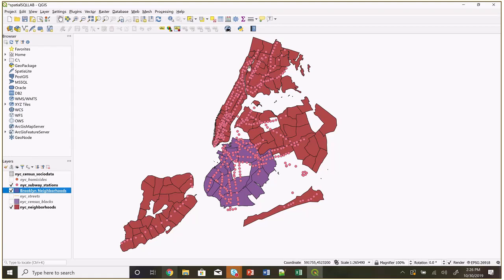So look at all these using SQL. Look at all these points. Those points represent subway stations, right? So let's say I wanted to ask the question, what is the total area of each borough? Sorry, I could do it by borough. It's true. You could do it by borough. What's the area of each borough that is within walking distance of a subway station?